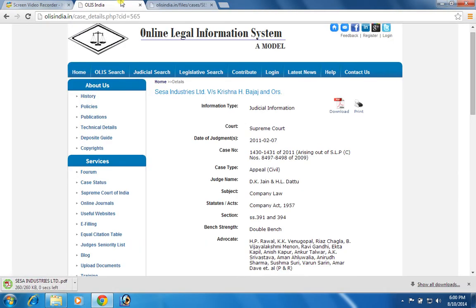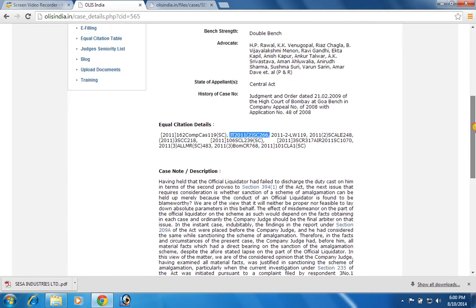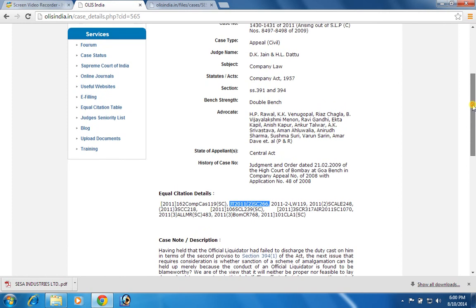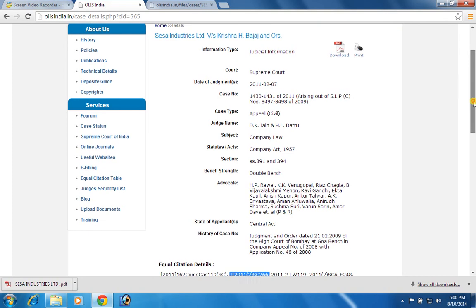Now go back to the metadata record. The record also shows you the history of this particular case. Sisa Industries Limited by Krishna H. Bajaj and others.